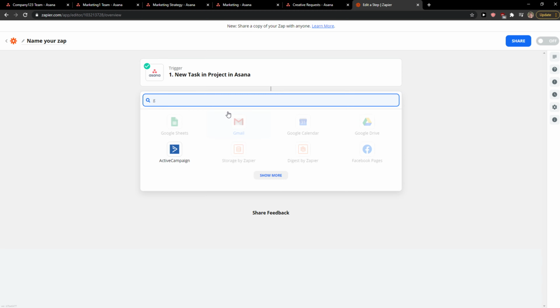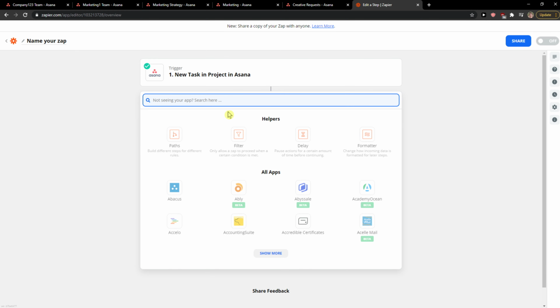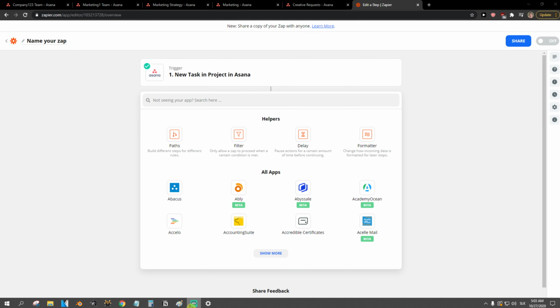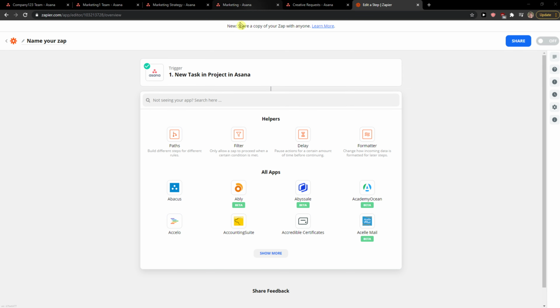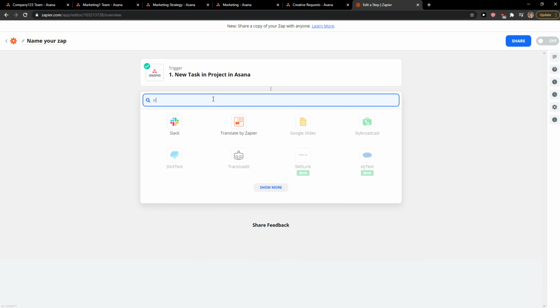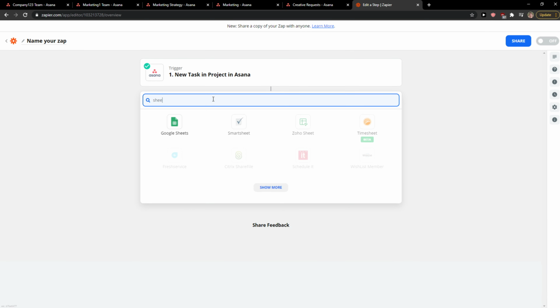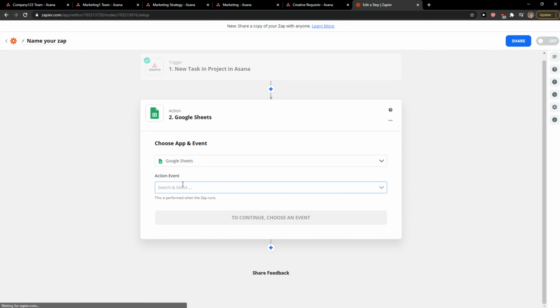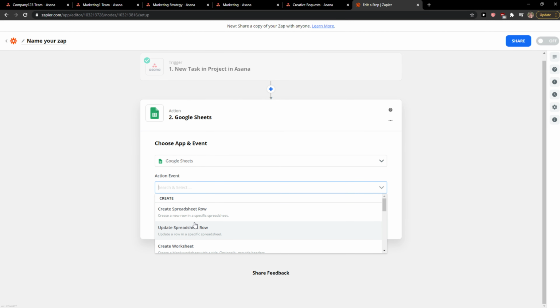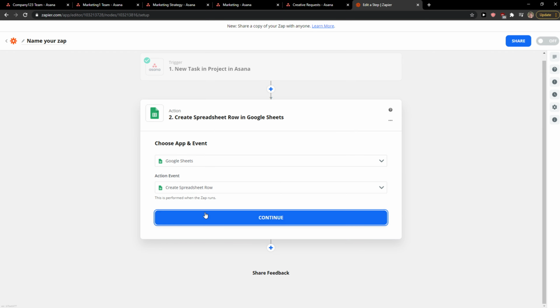So this is how you can do it. It's really simple. And you can really choose like a second application that you want. But this is how we can connect Zapier with Asana. You can also connect it with Slack or Google Sheets even. So when there is a new task in a project in Asana, in Google Sheets, there is going to be a create spreadsheet row.